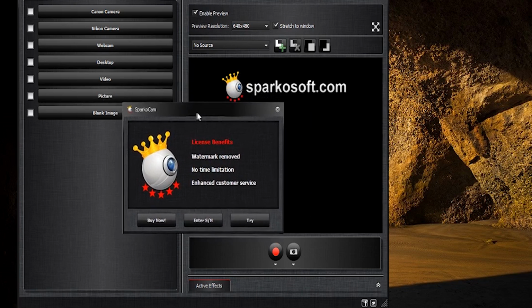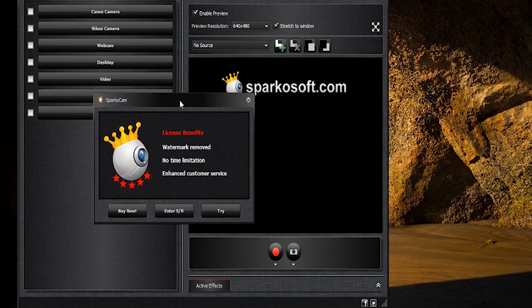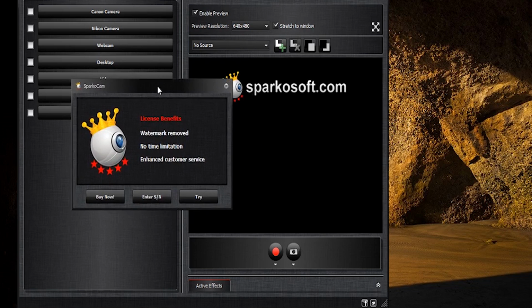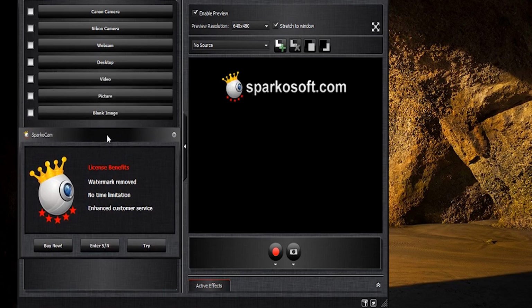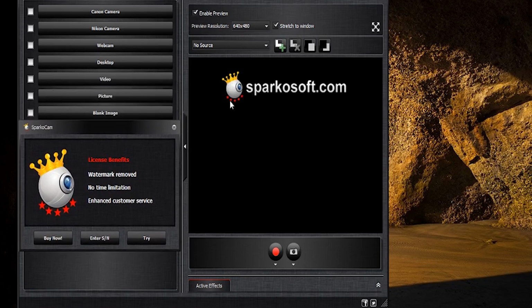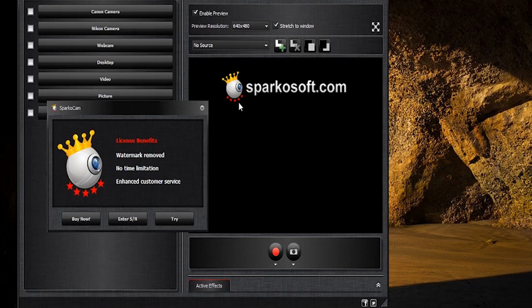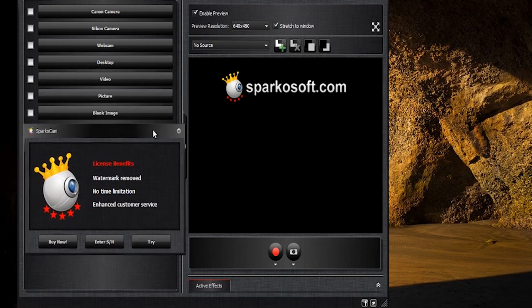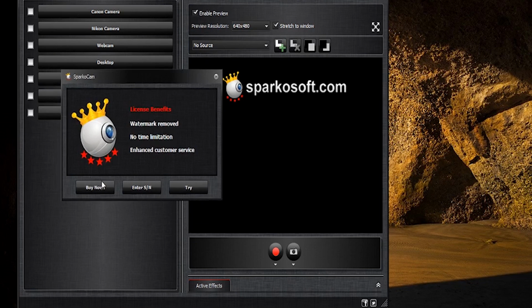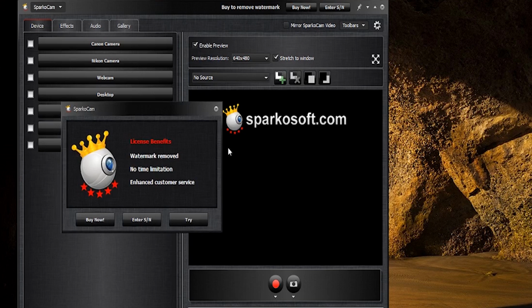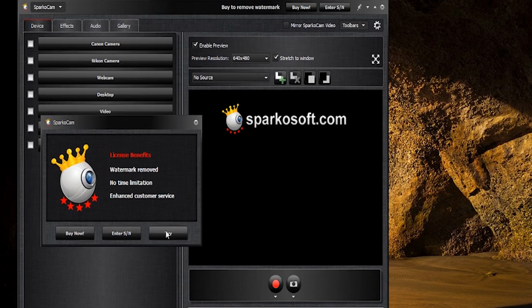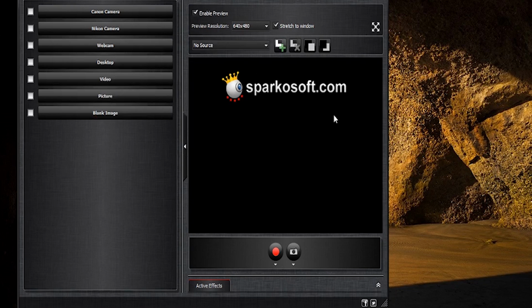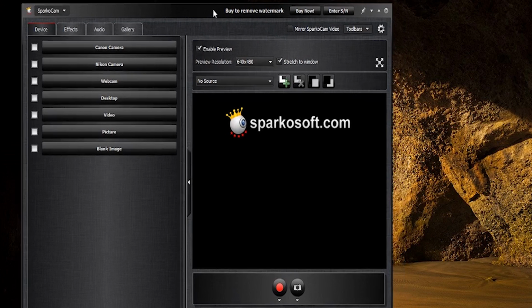Here we have a small pop-up window, and it says it's not licensed. If you want to use it for free, you can, but it will give you a watermark on the screen. As you can see, it says sparklesoft.com, so there will be a watermark. If you're okay with this watermark, then you can use it for free. If you want to remove the watermark, you can buy this software by clicking on the buy button over here, and the buy button is also on the top as well, but I don't want to buy it right now. I just click on the try button and it will start, and I can use this software for free.